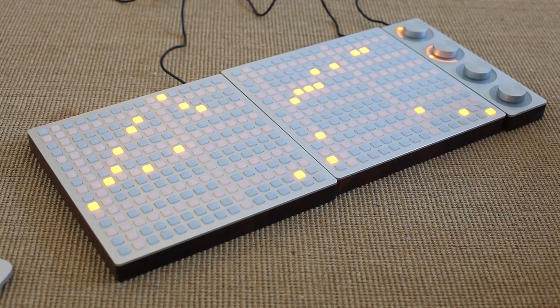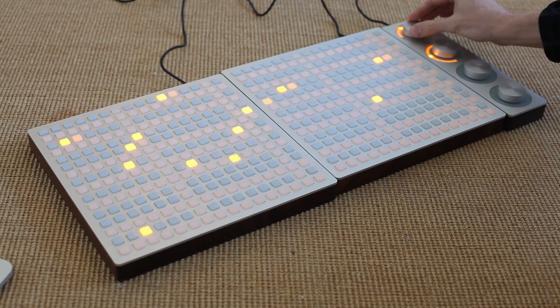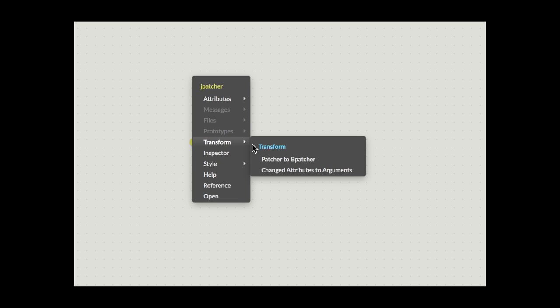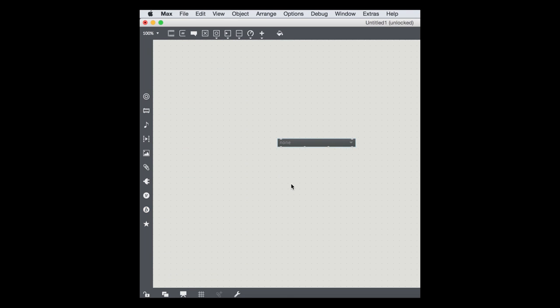Max 7 includes new bundled content that improves working with serialosc. First of all, serialosc is included with Max 7. You can invoke serialosc directly from a new object. Max 7 also allows you to transform a patcher to a Beap patcher. I find it's easy to invoke serialosc from the Beap sidebar, personally.